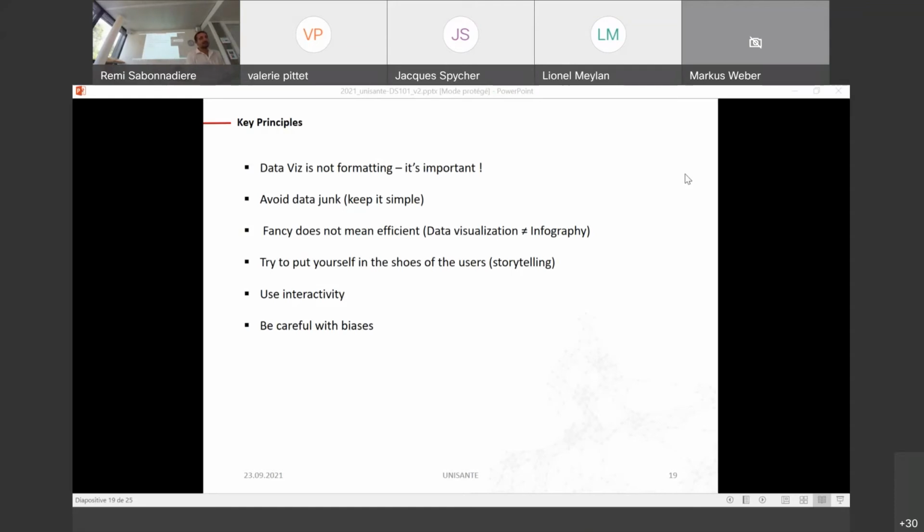Very important as well, when you build a visualization, most of the time you don't build it for yourself, except for exploratory data visualization. You basically build this graph to communicate a message, to convey a message to a specific audience. So you should put yourself in the shoes of this audience and say, okay, what does my audience need to see, who is my audience, do I have multiple audiences? Most of the time you do a cahier des charges, like most IT projects, to know exactly who should know what. Use interactivity, of course, and be careful with bias.